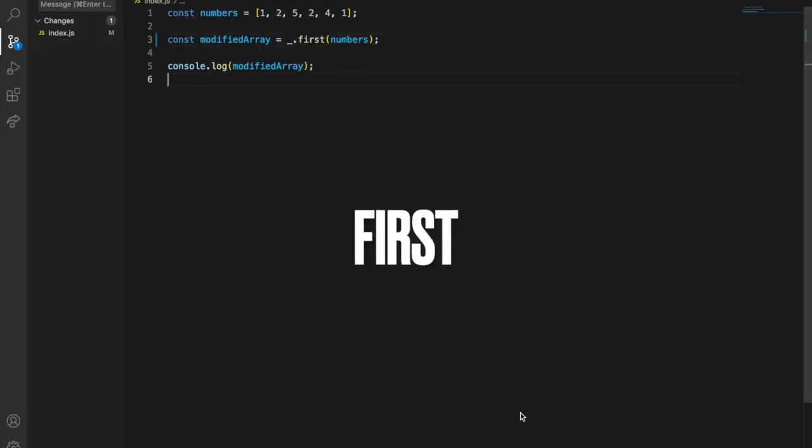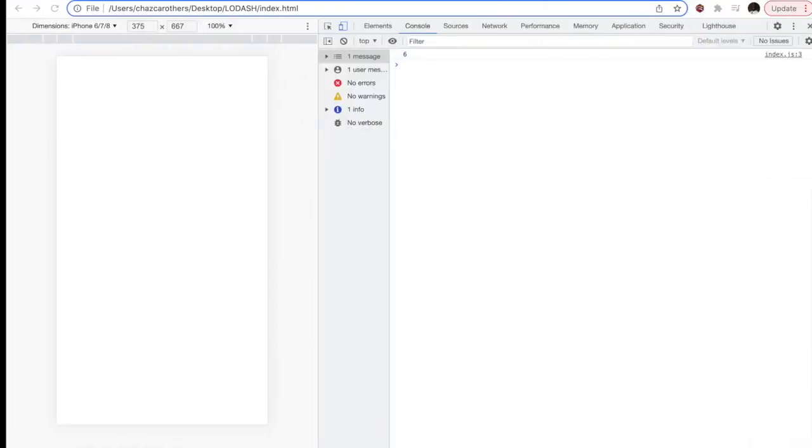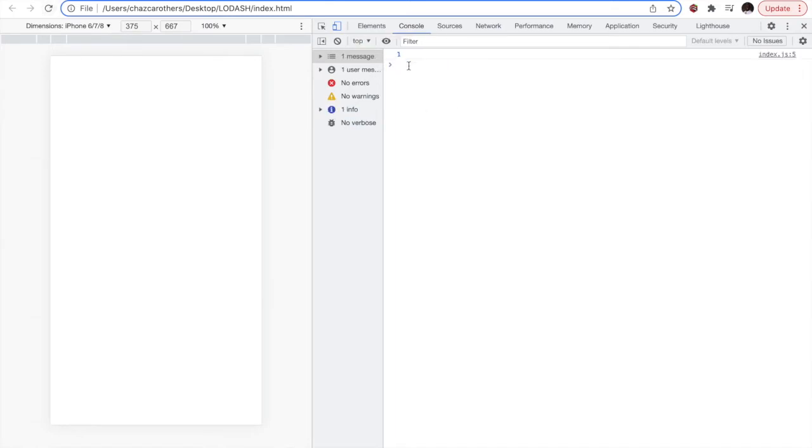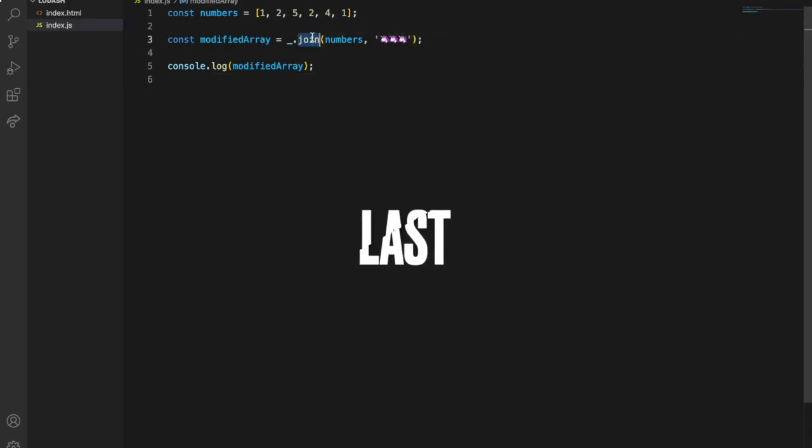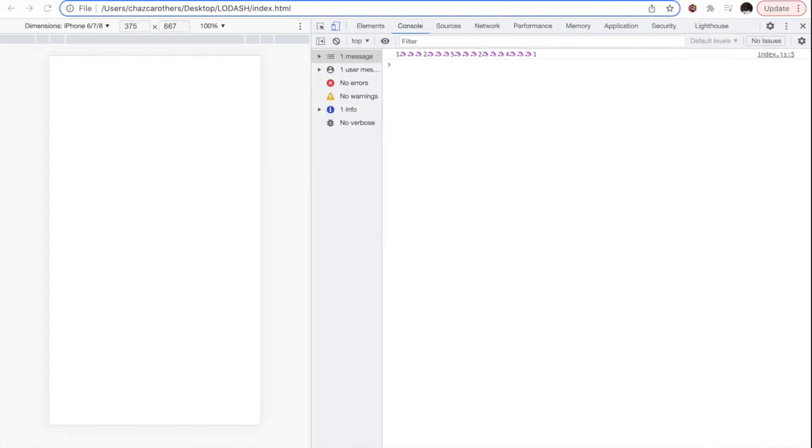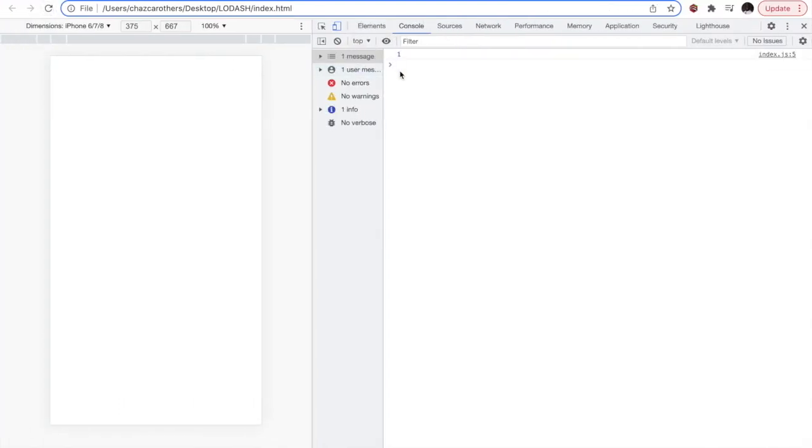Okay, for this one we can do Lodash first, and what it'll do is give you the very first number of the entire array of numbers. When we run this and print it off, it'll give us the number 1, because the number 1 comes first. When we click refresh, number 1 shows up. You can do last, _.last, and we'll just close that out there. It should just show 1, because that's the last number in the array. We hit refresh, and 1 shows up.